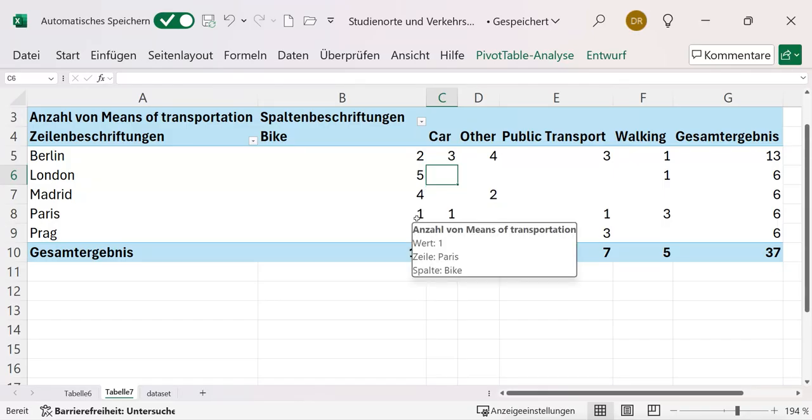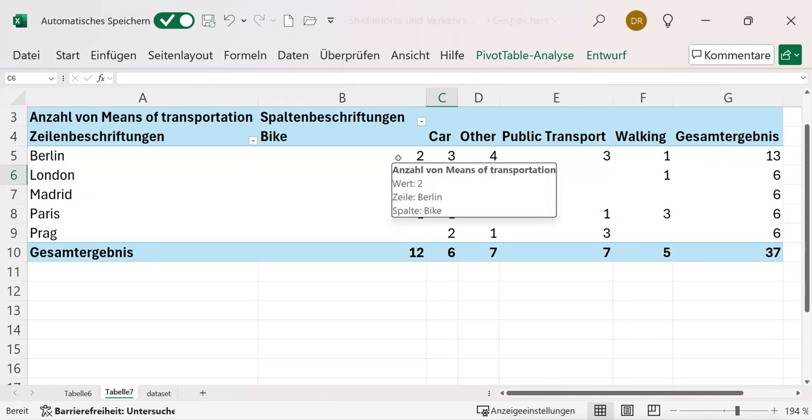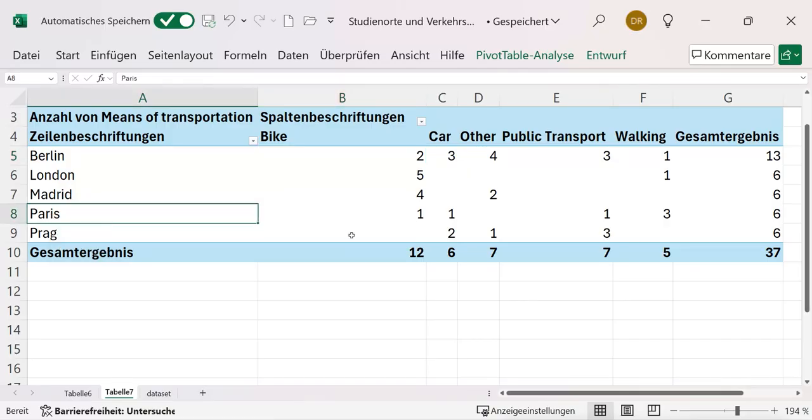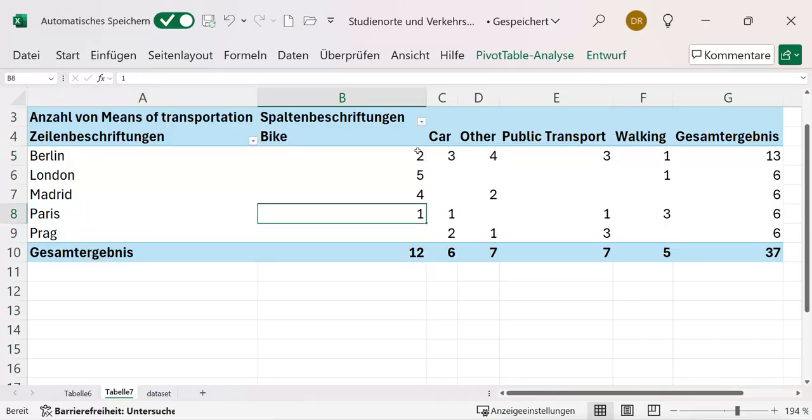very often in cross tables we want to have percentages, because percentages we can compare, and we want to have percentages in a way that all students from Berlin should be 100%, and then we can see exactly how many percent of Berlin students come with a bike to the university, or how many percent of students from Paris come with a bike, and we can compare the percentages directly. So how to do that?